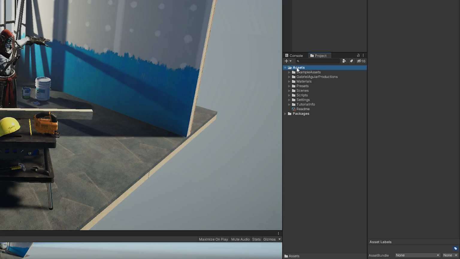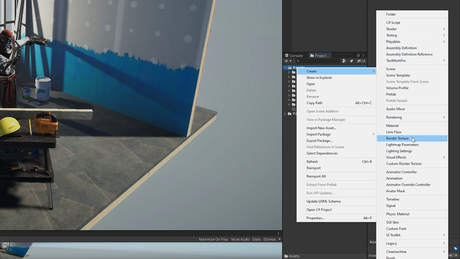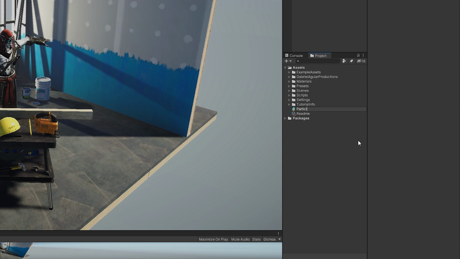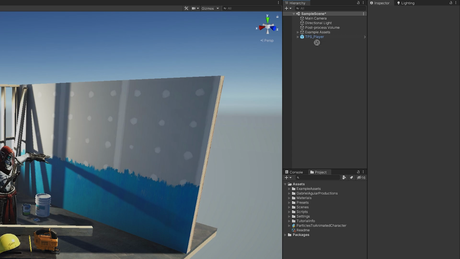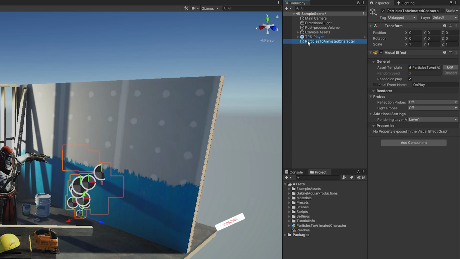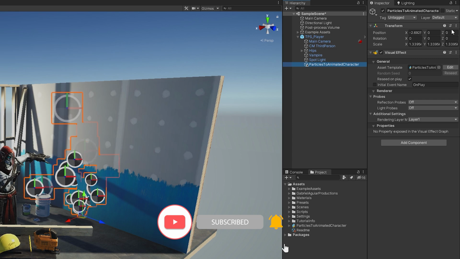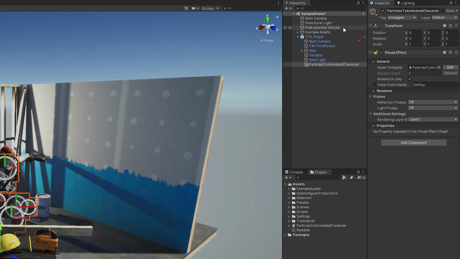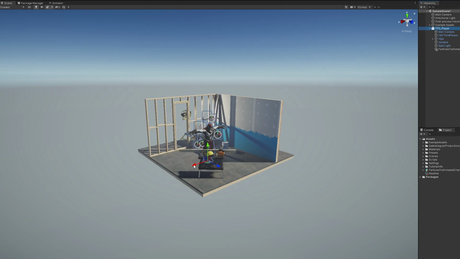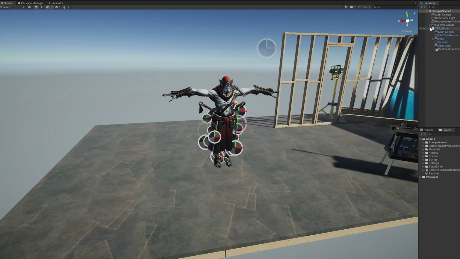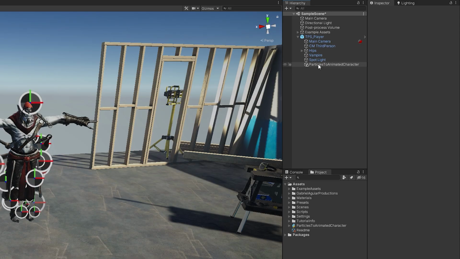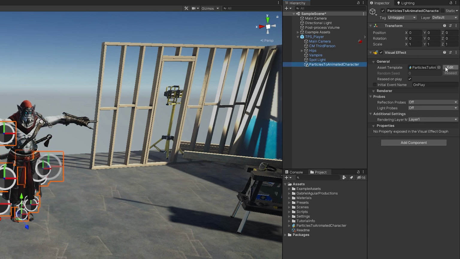So to spawn particles on its mesh, we can start by creating a visual effect graph. I'm gonna name it Particles to Animated Character, and I'm gonna drag and drop it to my TPS player. You don't necessarily need to parent this to your character. And then I'm going to reset the transform. That's important. I'm just gonna push this over here and add another ground, just like this. So let's open up VFX Graph by pressing the Edit button.